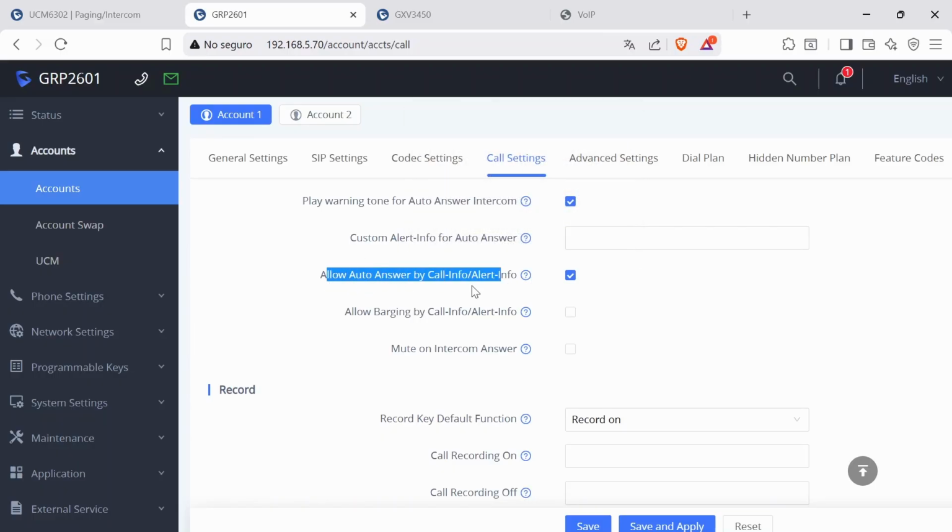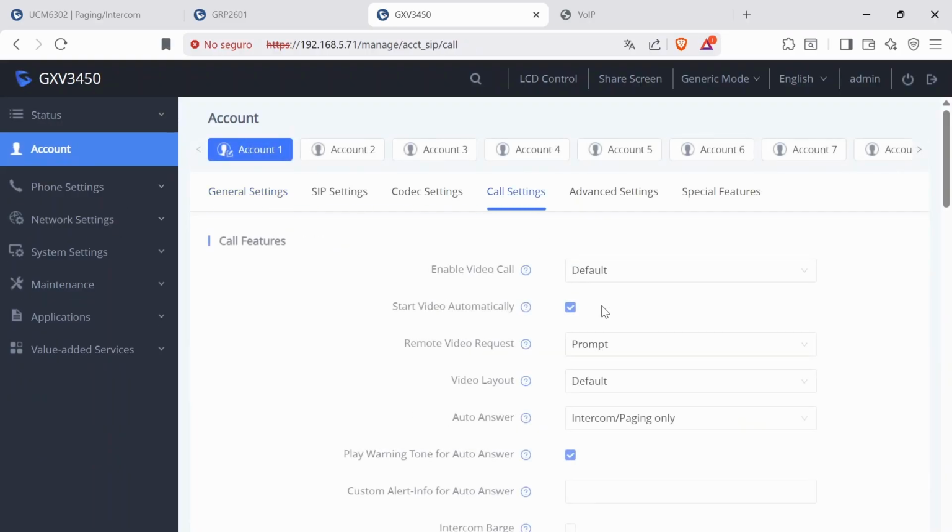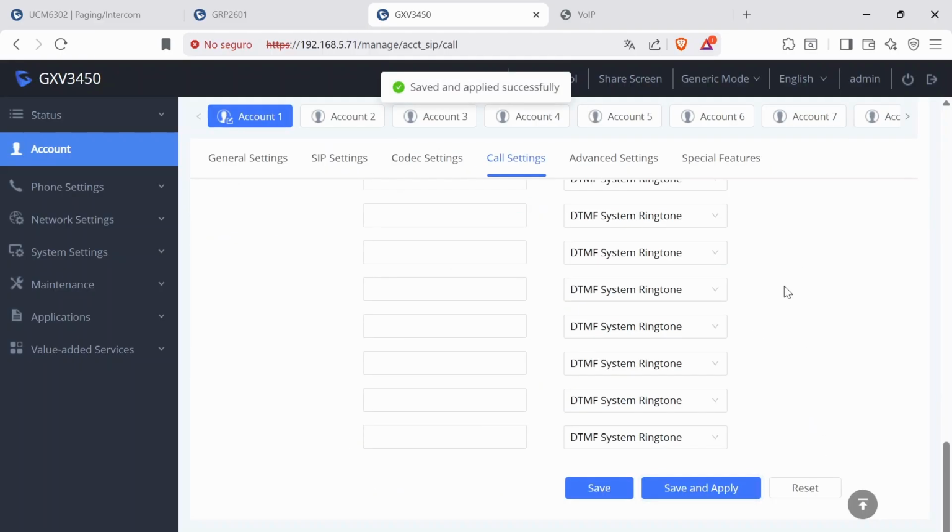By default, it is already enabled on this phone, but the GXP series does not have it, so we need to enable this option. Now we go to the GXV phone, to Accounts, Call Settings, and here in the Auto Answer option, there are three options: Not Enabled, Enabled, or Only Enable Auto Answer when it is a paging call. We enable the last option and click Save and Apply.